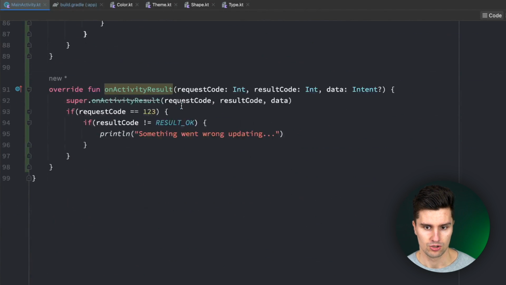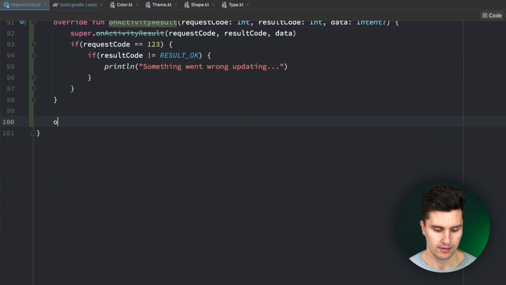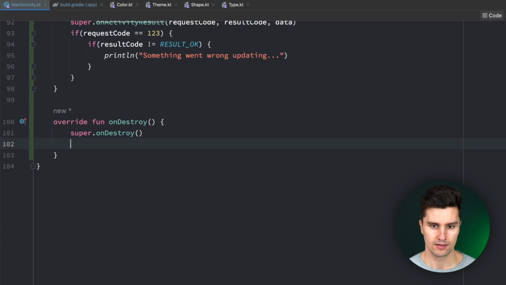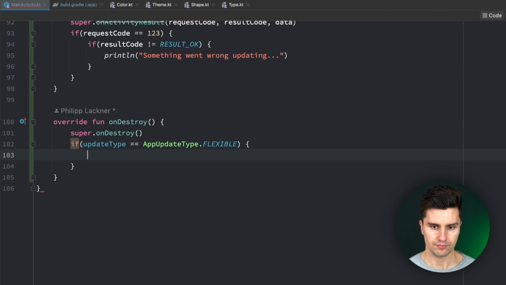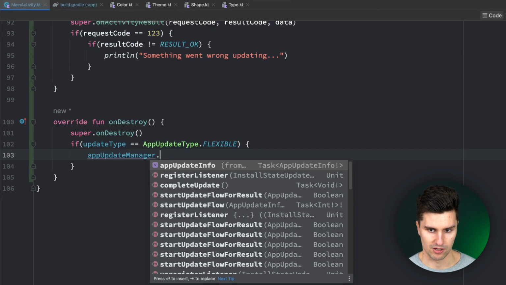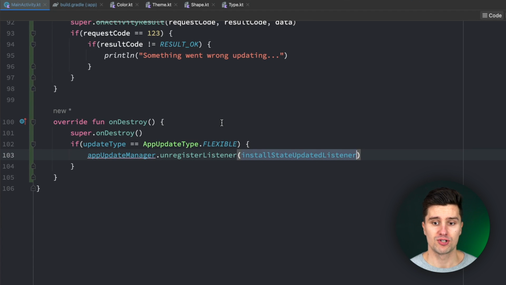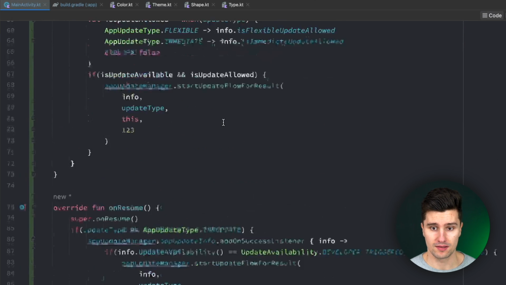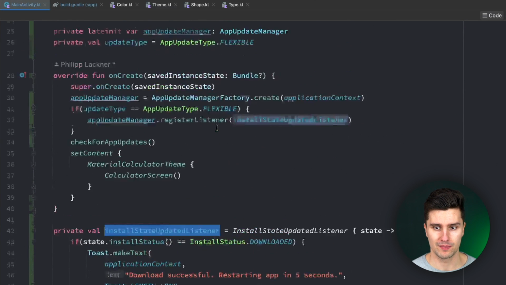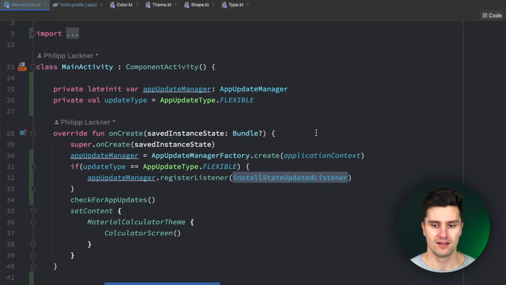So let's just scroll down to the completely bottom, override onDestroy. And here we want to say if update type is AppUpdateType.FLEXIBLE, then appUpdateManager.unregisterListener, install state updated listener. So far, so good. That is at least the code part of implementing this API in the simplest form we know.